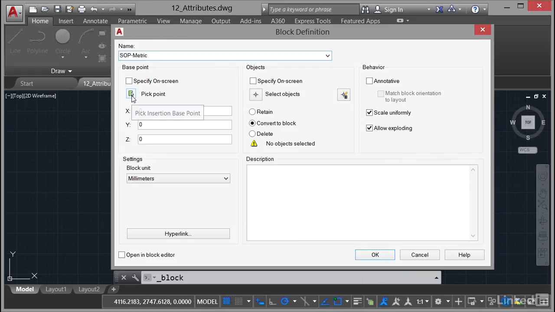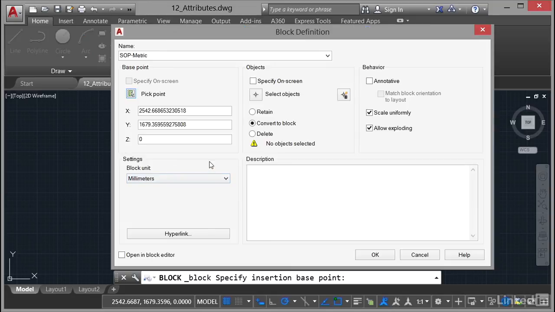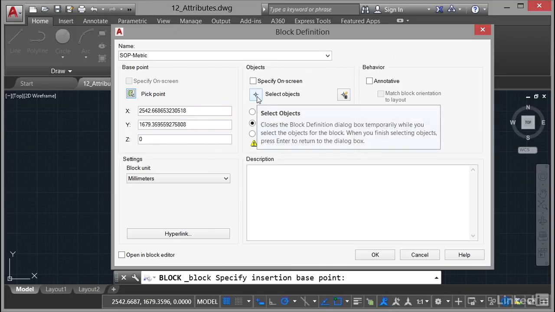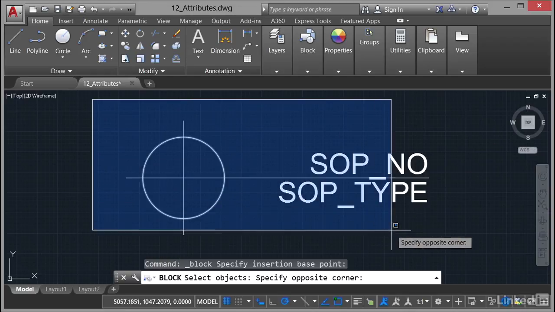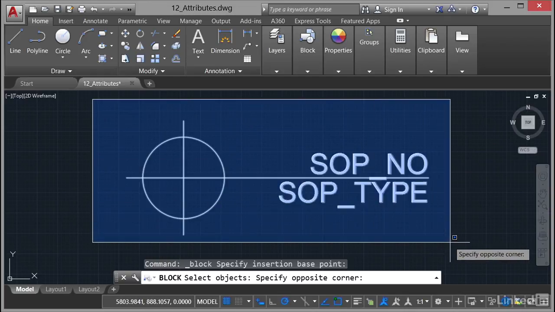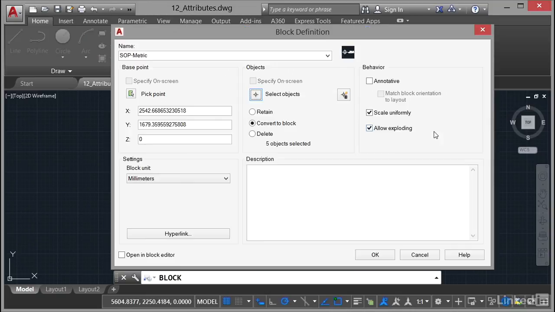So you might need to distinguish between the two. I'm going to pick a point now for the base point, like we did in the previous section. I'm going to use the center or the intersection there. You might get a midpoint snap if your midpoint snap is on, so make sure you use your object snaps for that particular point. Now, selecting the objects on screen, I'm going to use the Select Objects button here and select everything. So like before, click, drag the selection window over everything, including the attributes, and click again. Right click or enter to confirm.